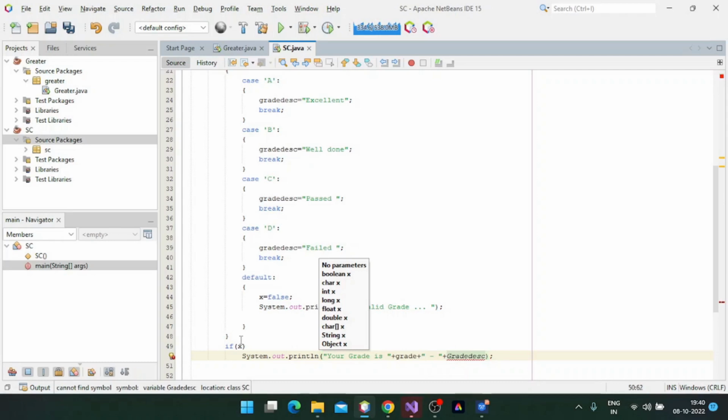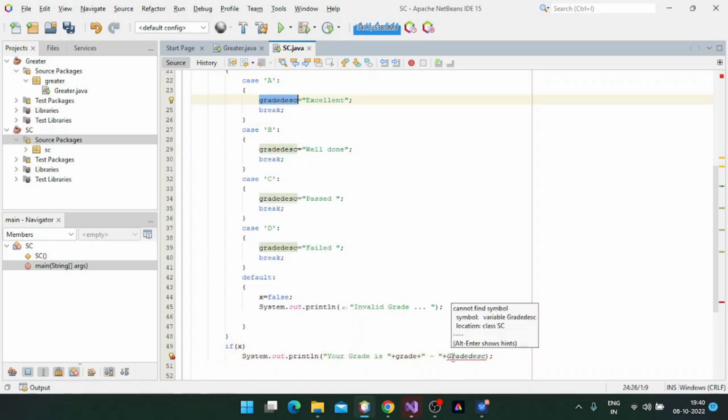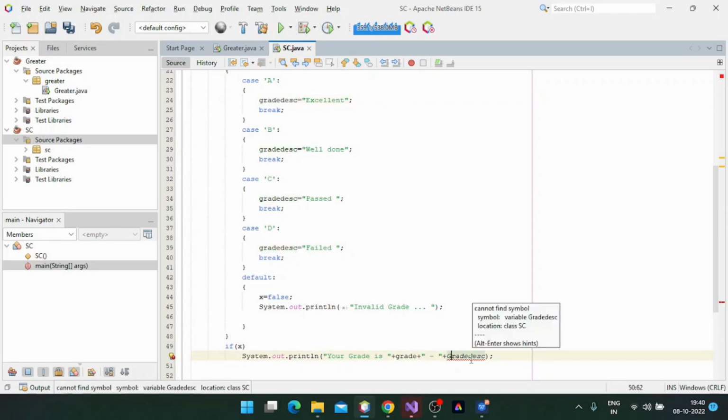See here, I don't have an uppercase in grade description, but if I give an uppercase, it says symbol not found because it is case sensitive. Any variable is case sensitive here.